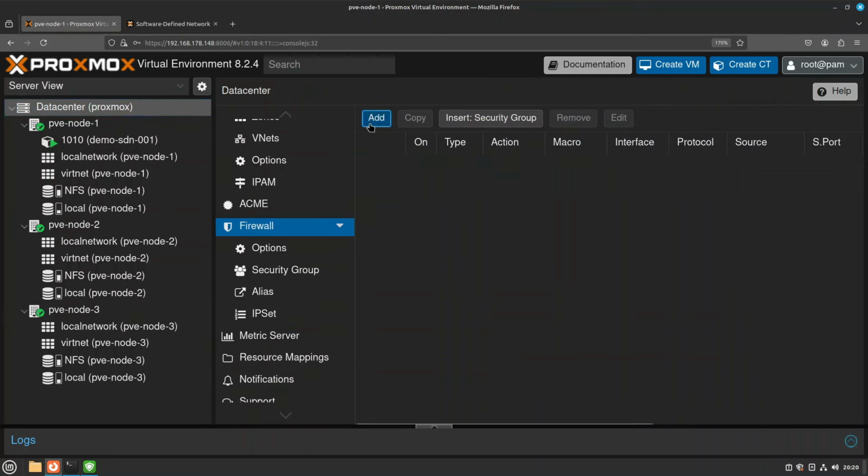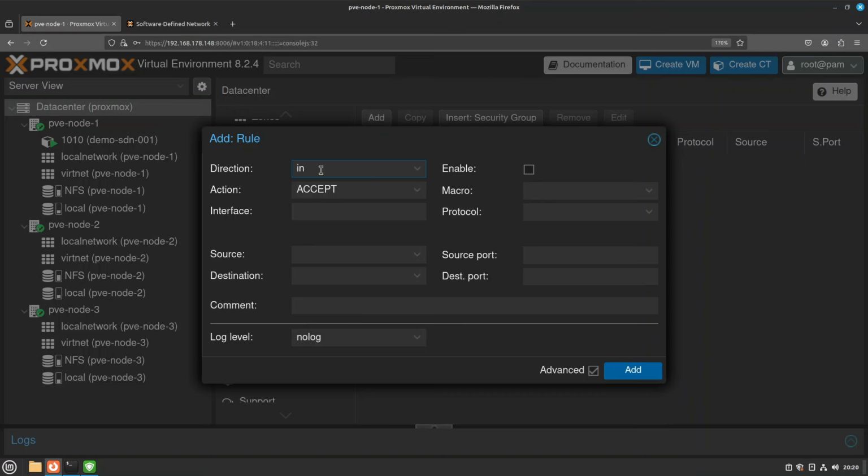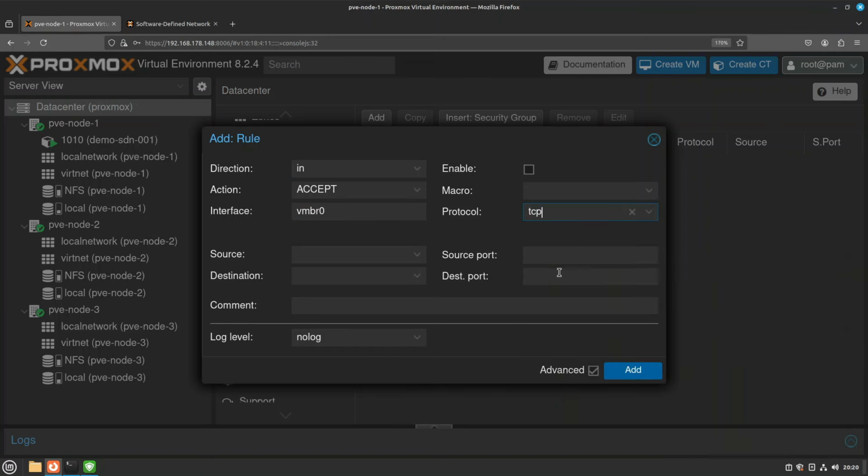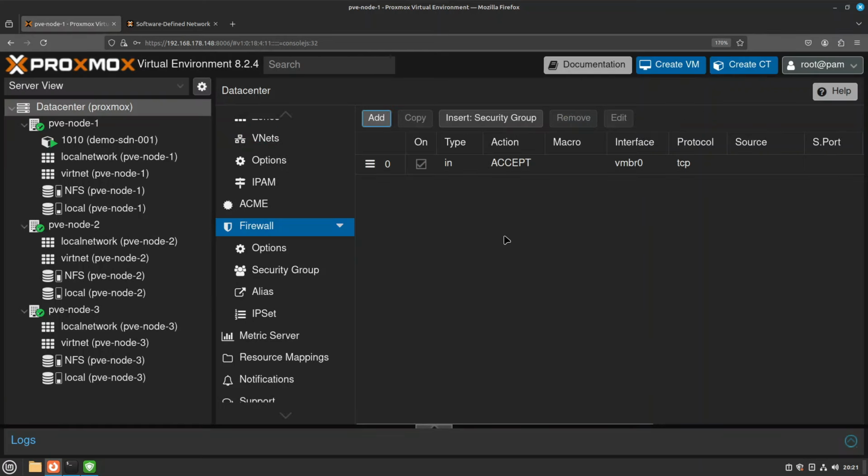Under firewall, I'm going to click add. Traffic in will be accepted if it comes via VMBR 0 with the protocol TCP, and the destination is regardless of IP address, as long as it's port 8006. Once that's in, I'll click enable, click add, and that's it. This is the most important rule you need to set up to make sure that you will not get locked out from your Proxmox instance.